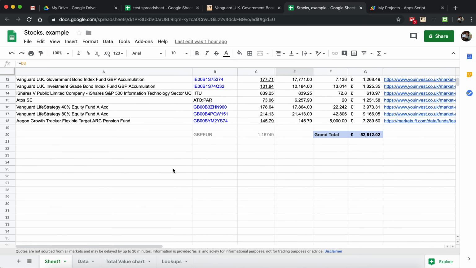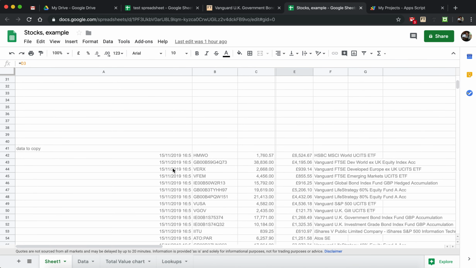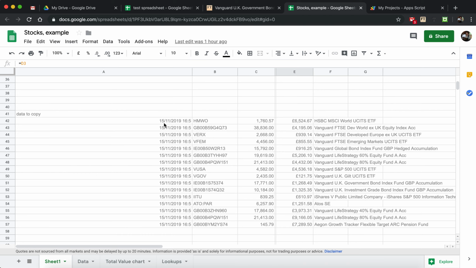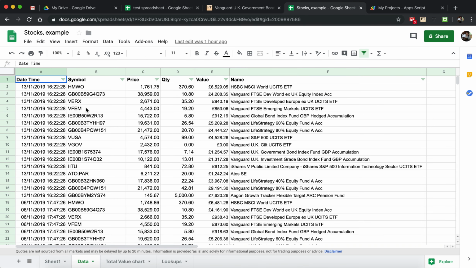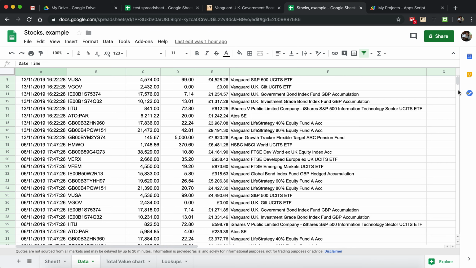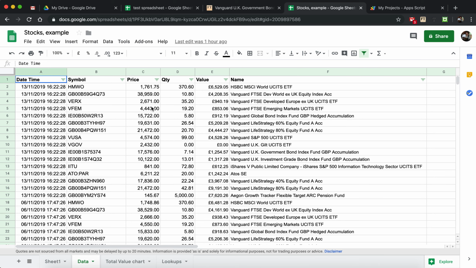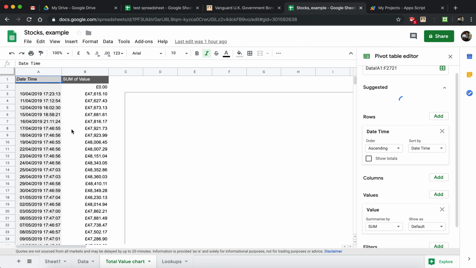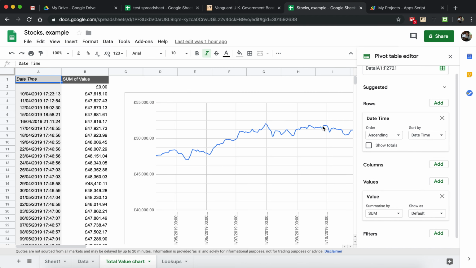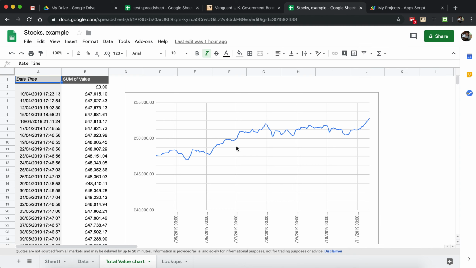What I also like to do is, this is a slightly more concise version of the same data, and I copy that onto a larger sheet, so we get quite a lot of historical data. And once you've got that, you can create a pivot table, which you can then graph. So this is the actual value over time for the last few months.